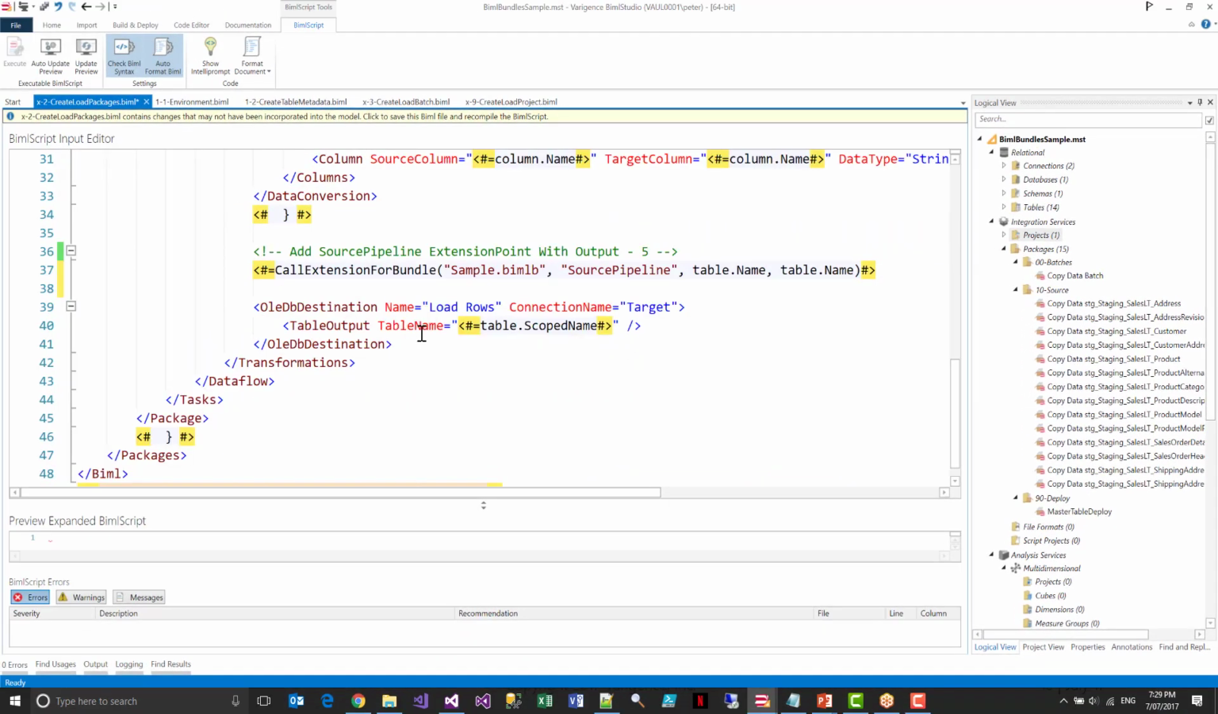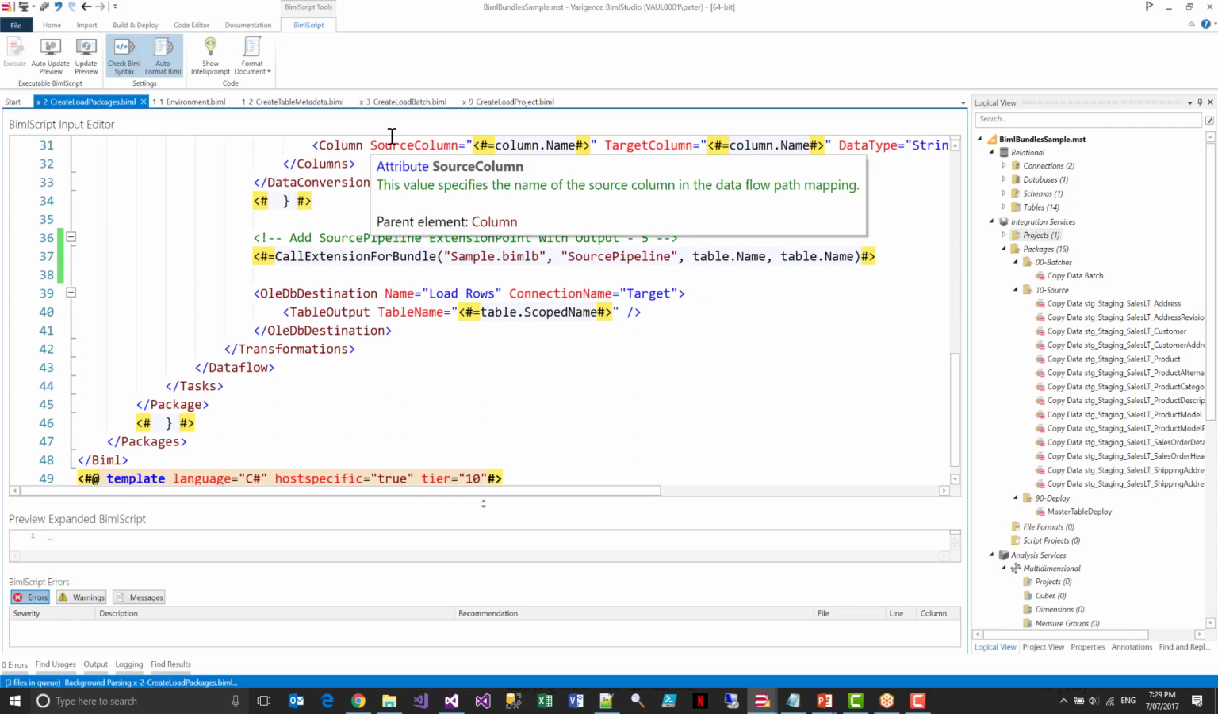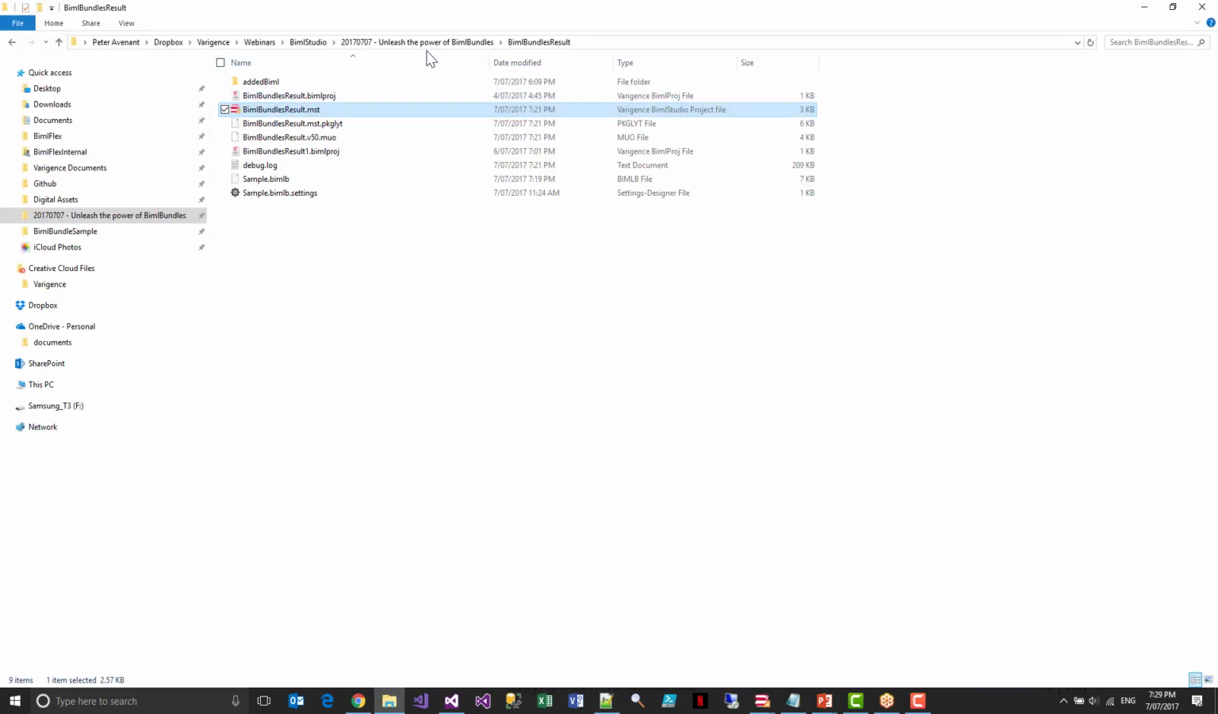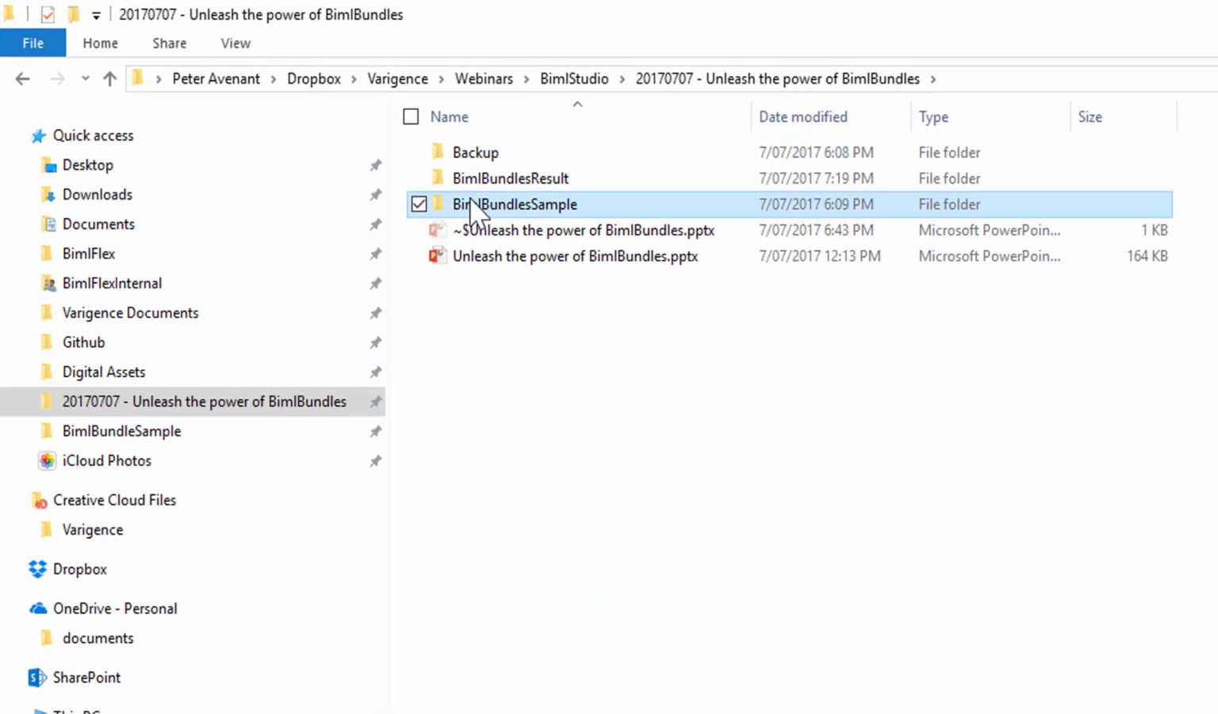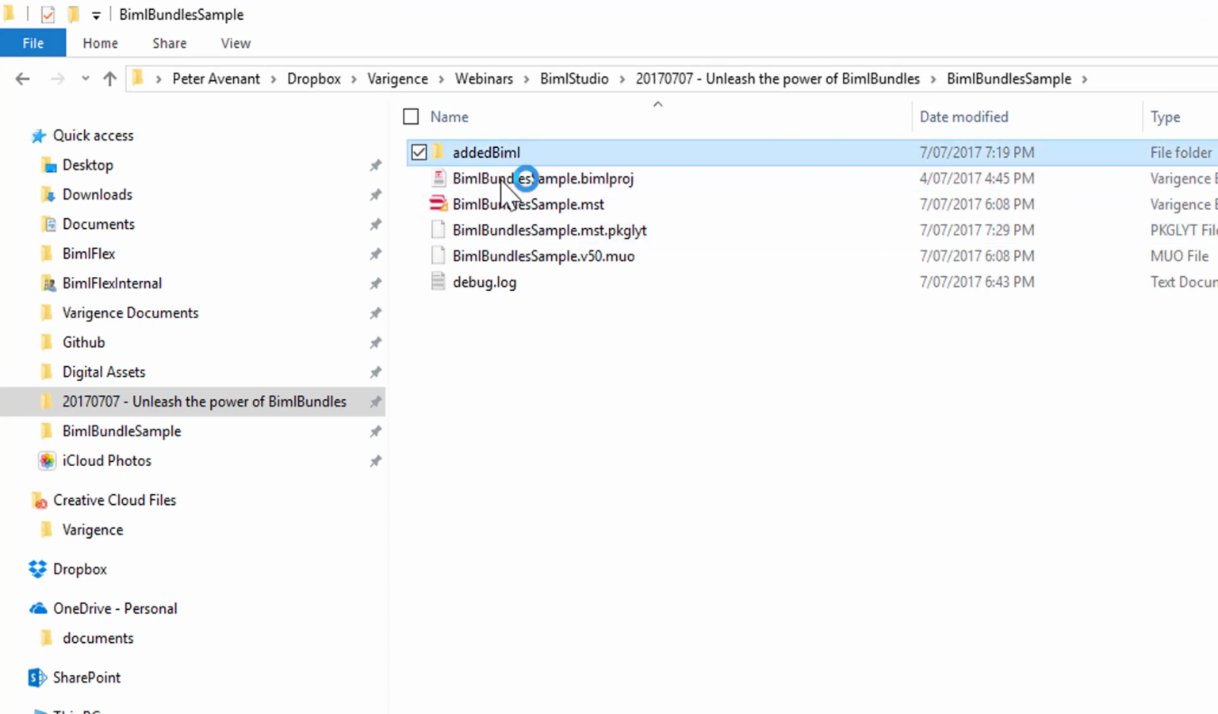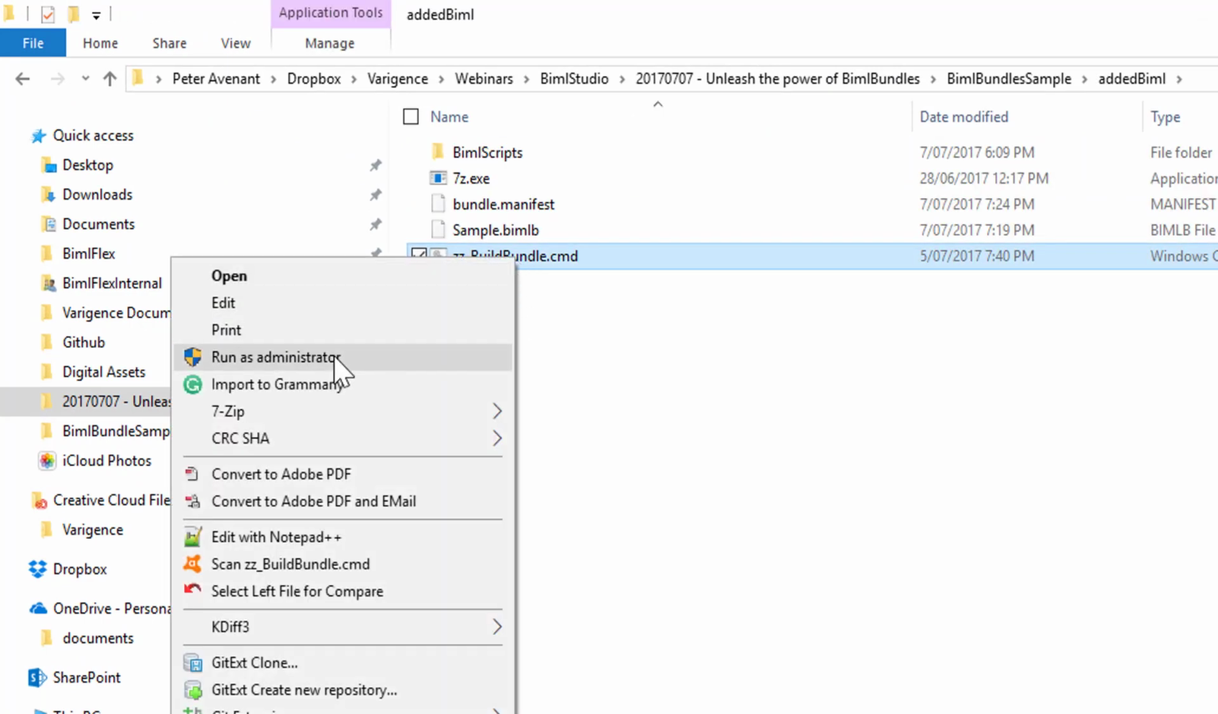Okay, and that's it. So now what I've done is I've hooked up the extension point placeholders or hooks in my code, and I can now save this, and there it is. I've now extended my framework out and made it configurable and customizable. So I'm just going to head over here, and again build the bundle out and deploy the bundle. I'll just run this as admin.